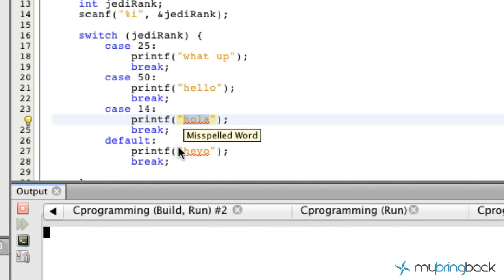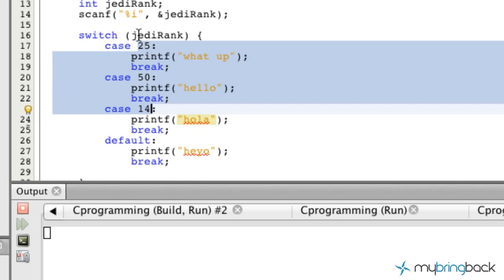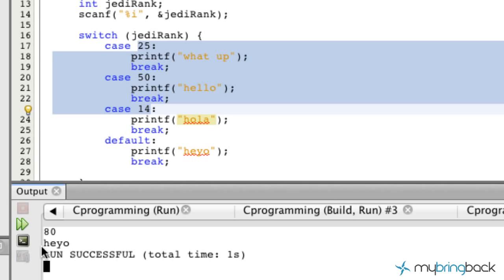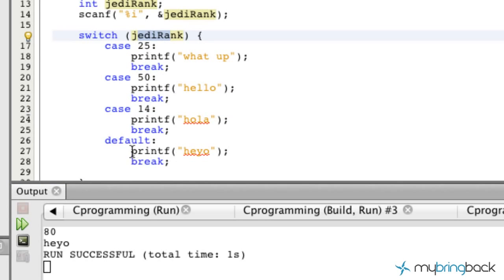The last thing that we're going to do is choose a number that's outside of our case numbers here, which are 25, 50, 14. Let's run it and put like 80 or something like that, and you'll see we get hey yo. If it doesn't equal any of the cases that we've evaluated based on our expression up here, the default kicks in and executes our printf function that says, hey yo, yeah, you've messed up big time, you don't have any of the cases, and so on and so forth.